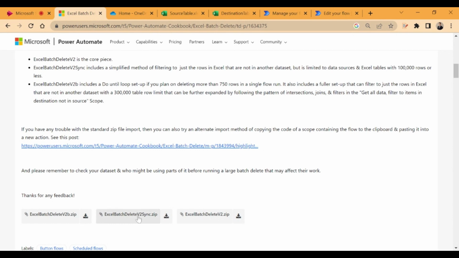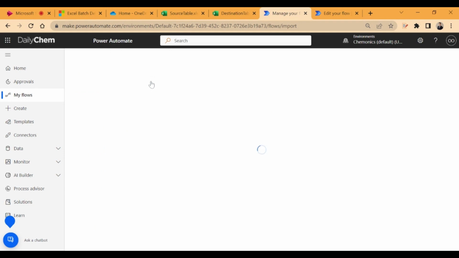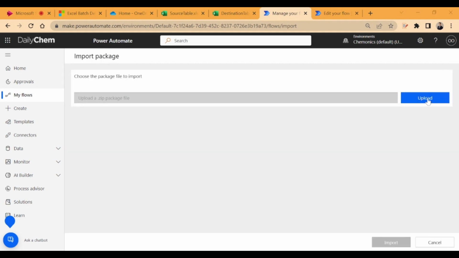And I will start off by going to the Excel batch delete v2. And I will download this because this is the one that shows the essential functions of how the flow works. And I'll go over to Power Automate, go to Import, Import Package Legacy, then I'll click Upload, upload that zip folder that I just downloaded.